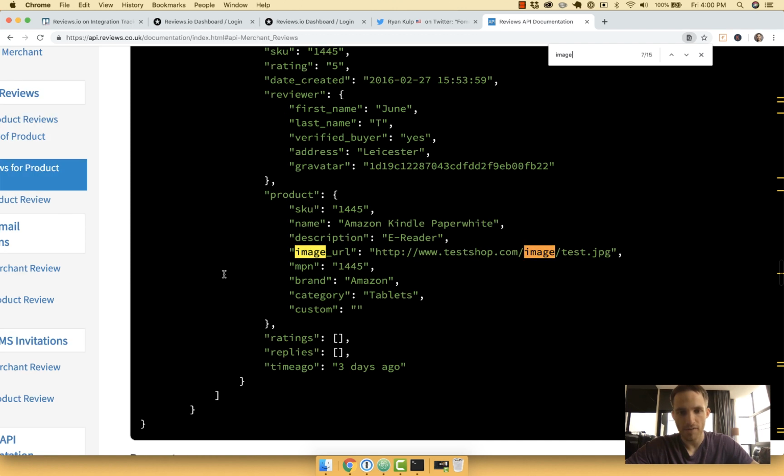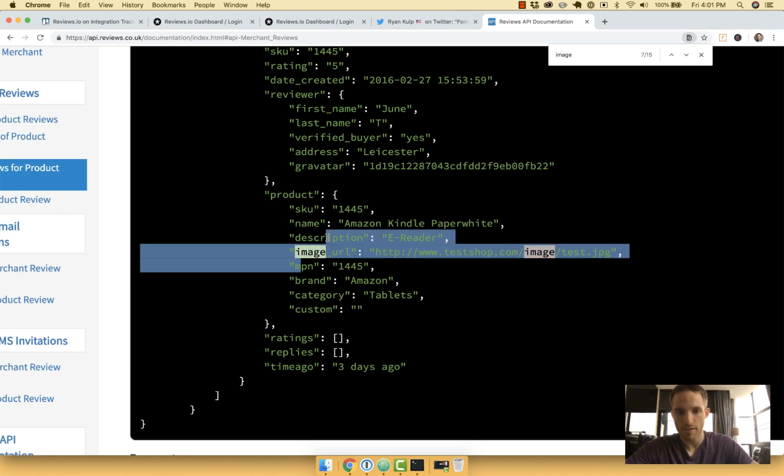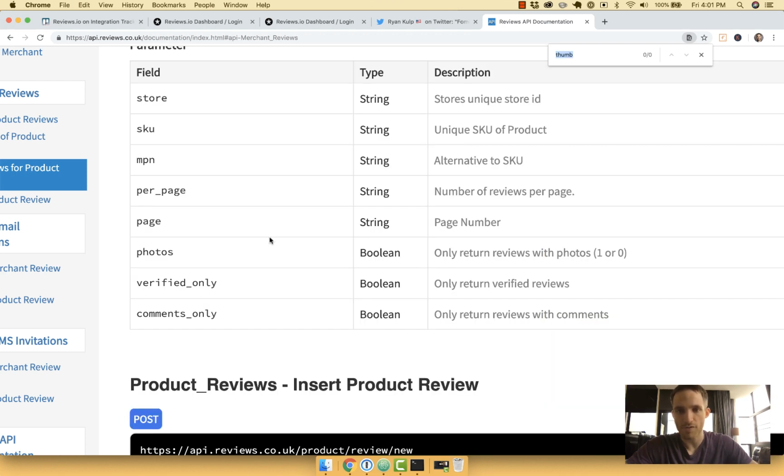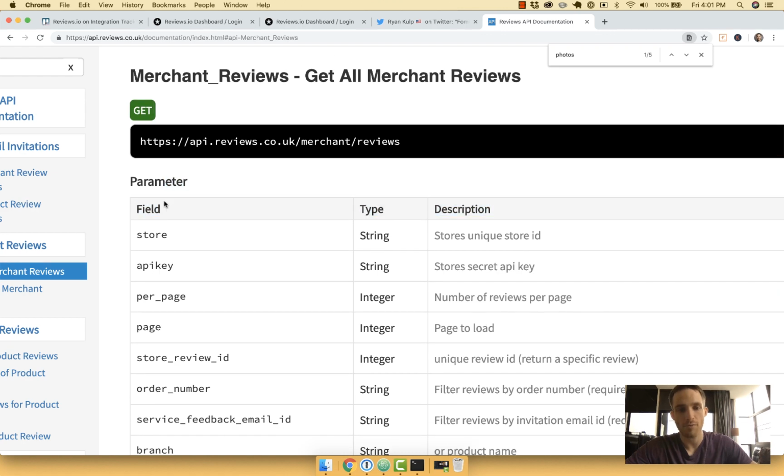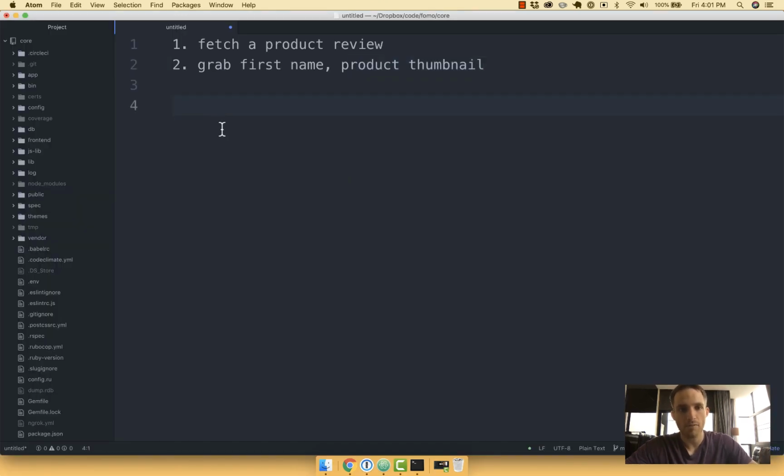I can search the page for image. Here we go. So this would be a product.image URL. So that would be the thumbnail. I could also sometimes search for thumbnail or photos. And now we can see we've got some parameters and filters. So we'll get to that later. But that's what we want to do here.